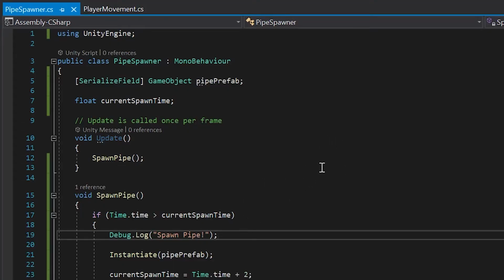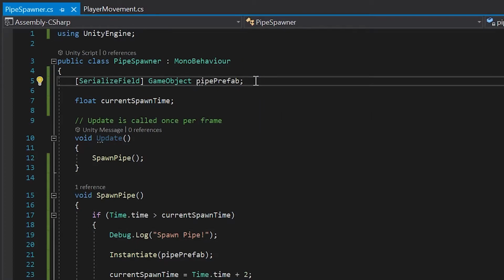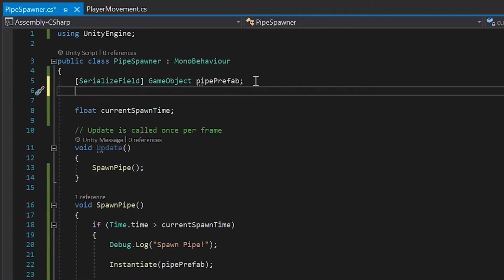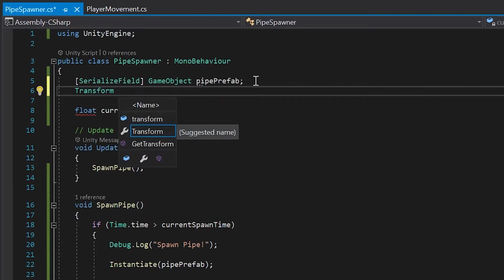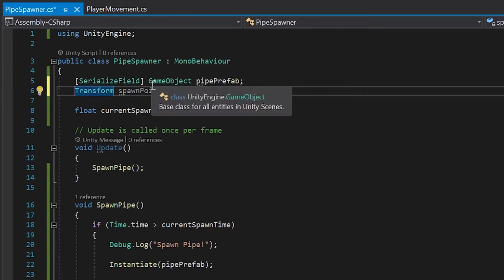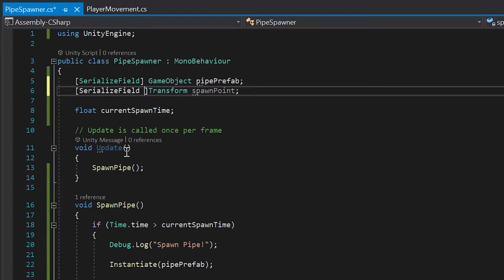Back in our pipe spawner script, let's create a new transform variable. You may remember the transform component handles position, rotation, and scale. I'll go to the far right of my pipe prefab variable and just hit enter. To add our transform variable, simply type transform as the type. Then I'll space and type the word spawn point. Next, just like we did for our game object variable up here, let's type serialize field so we can connect to it within Unity.